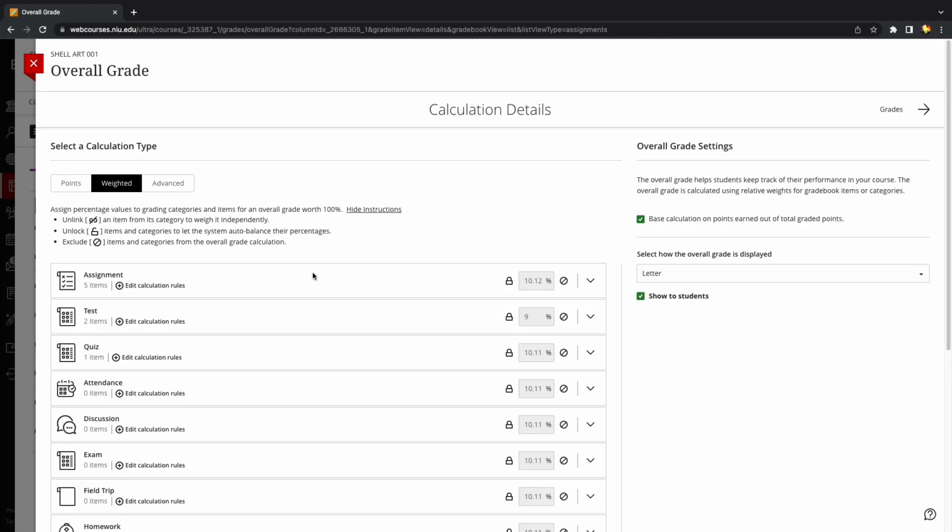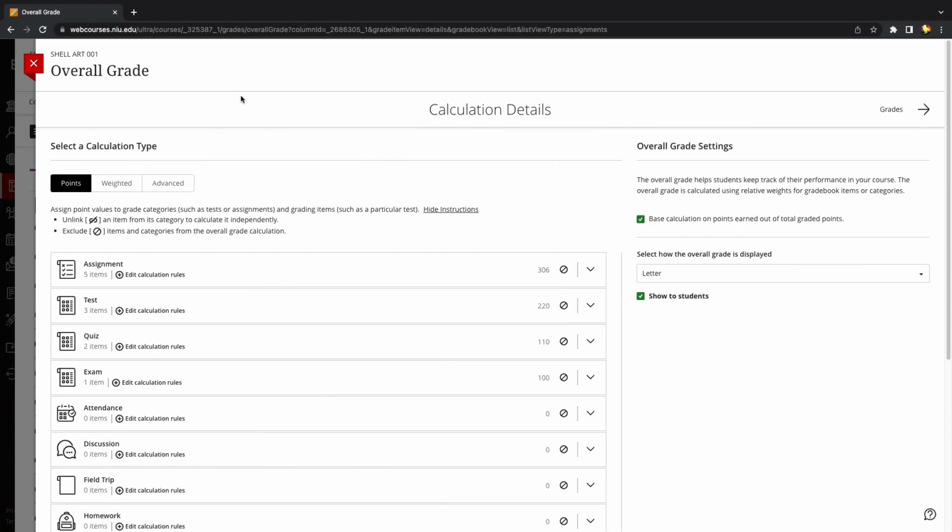There are three options for calculating the overall grade: points, weighted, and advanced. In this course, we're going to look at examples of points-based grading and weighted grading. Let's look at an example of setting up a points-based overall grade. The first thing you'll need to do is make sure that you select the calculation type. In this case, it's already on points, so we don't need to change it.